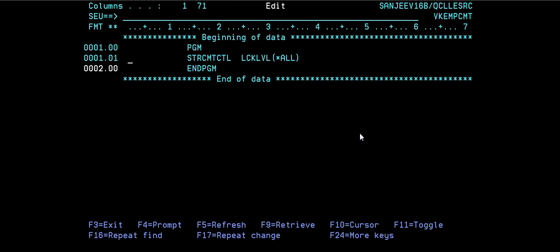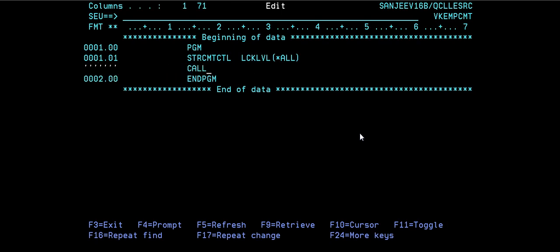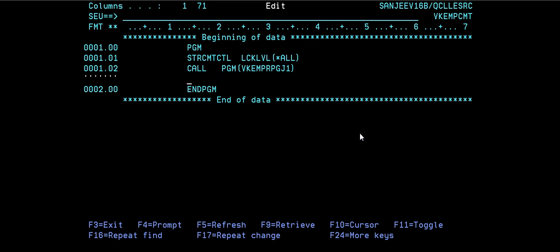And then I will call my program, VKEMPRPGJ1, and then we'll be doing ENDCMTCTL, end commitment control. So if we want the commitment control concept on this file, we have to call it in this way. Start the commitment control, call the program. Your programs will do commit and rollback, and if everything is done, then you have to end the commitment control cycle.